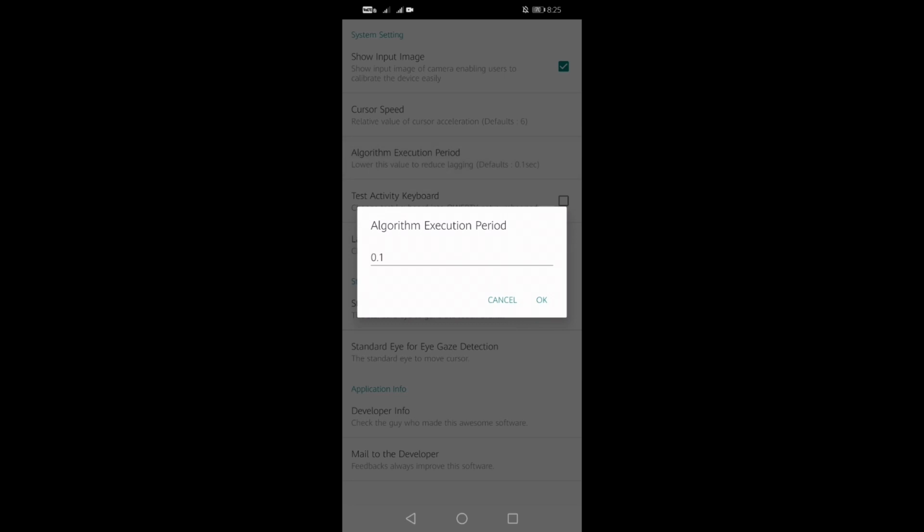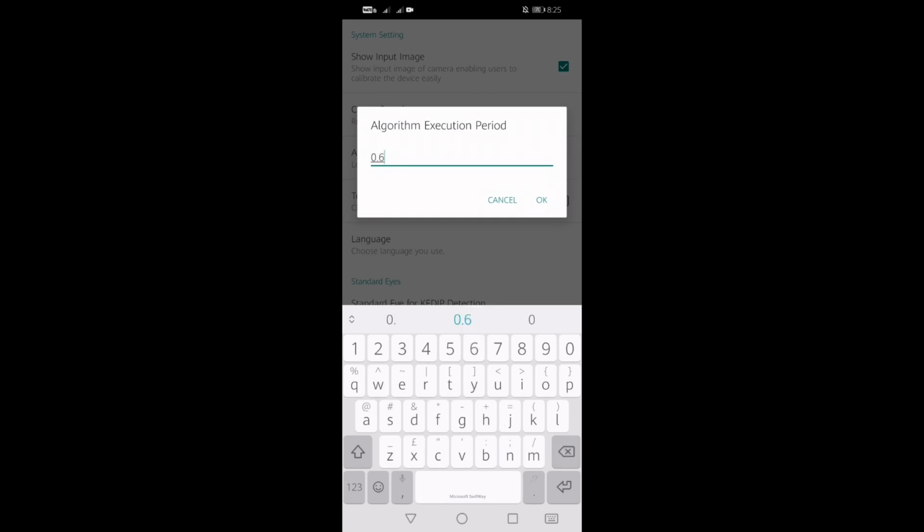And then we have the algorithm execution period. In this option, the user can change the execution speed. If the user changes this value to a much higher value, for example 0.9, the user allows the system to give a much bigger duration for the KEDIP application to perform calculations. But the bigger the value, the laggier the application becomes compared with a smaller value, for example the default 0.1.